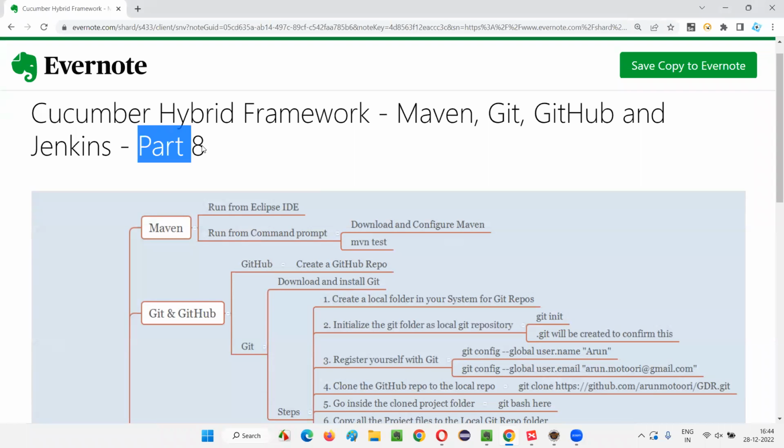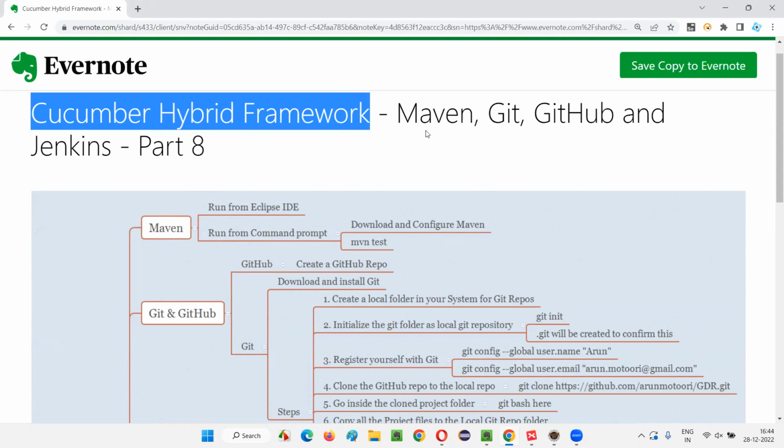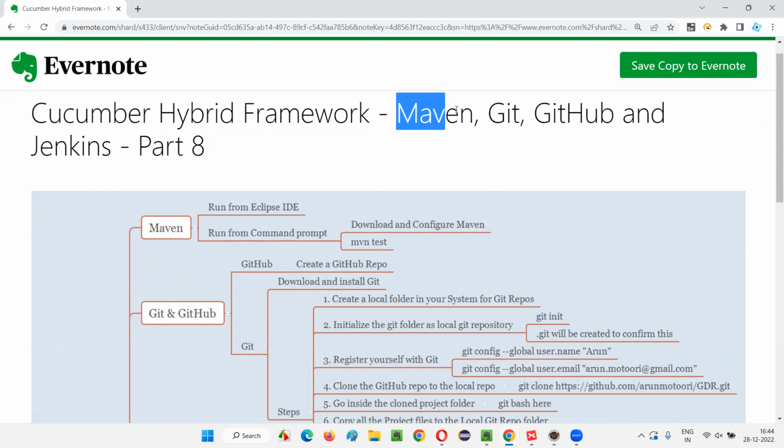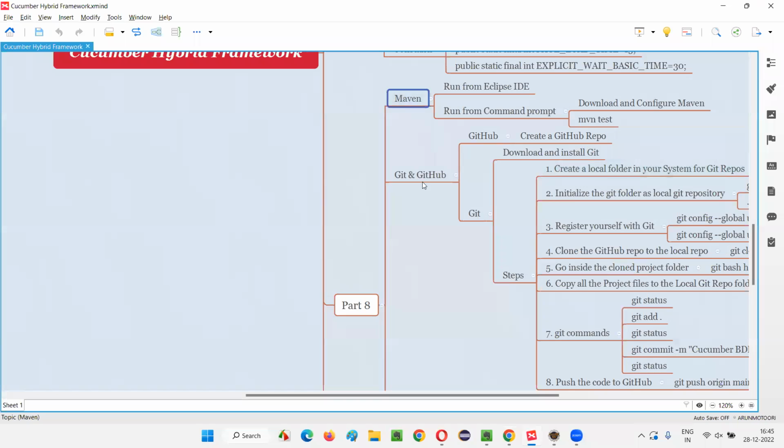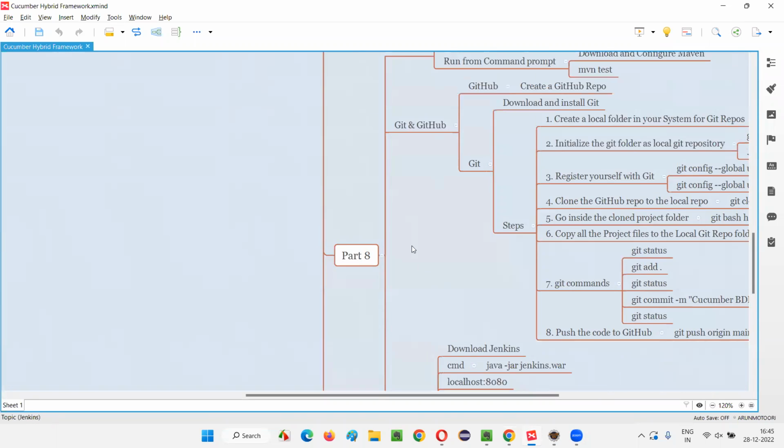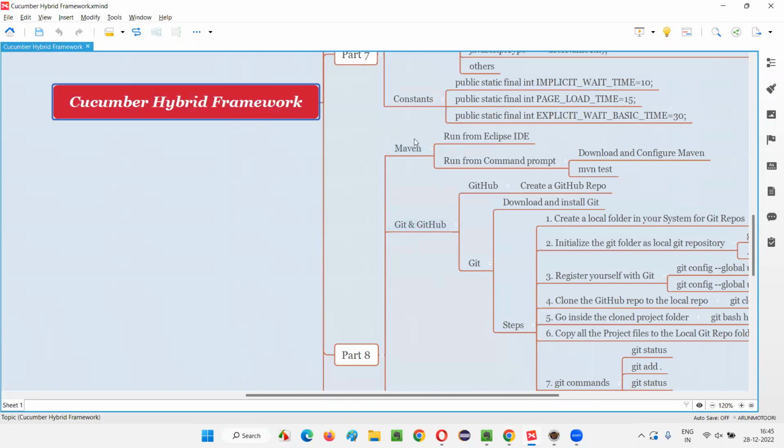Hello all, welcome to part 8 of Cucumber Hybrid Framework. In this session, I am going to practically show you how to use Maven, Git, GitHub, and Jenkins with this Cucumber Hybrid Framework. So let's get started. I'm going to cover how to use Maven, Git, GitHub, and Jenkins with this Cucumber framework in this session.